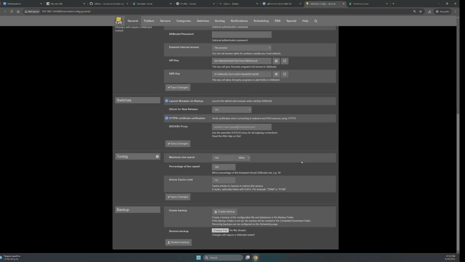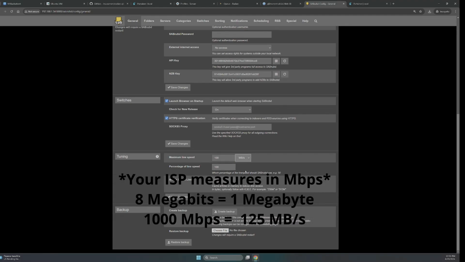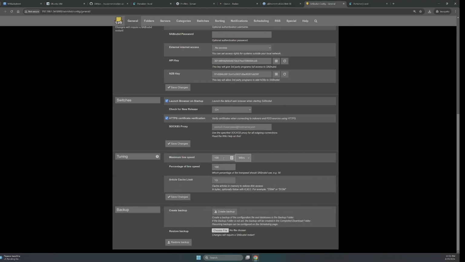But the most important thing is you want to scroll down here to tuning. The reason why you want to edit this value is this is going to be the download speed of your internet provider. So run a speed test, speedtest.net, Google speed test, whatever it is, whatever that number is. And keep in mind, you want to make sure that it is megabytes per second. So again, whatever the maximum speed is, I enter that value here, and then I set the percentage around 90.